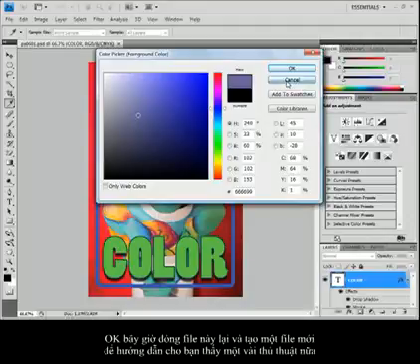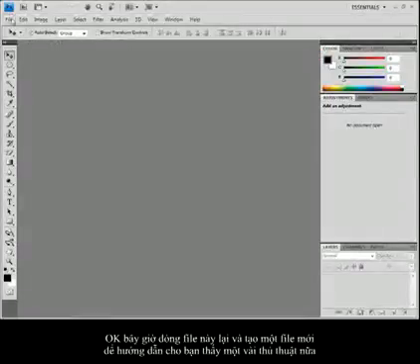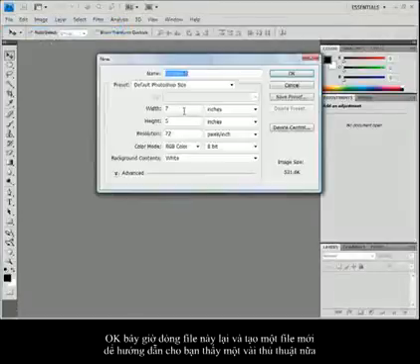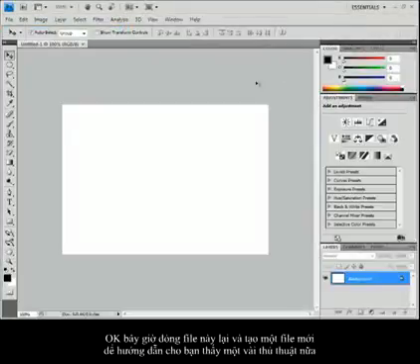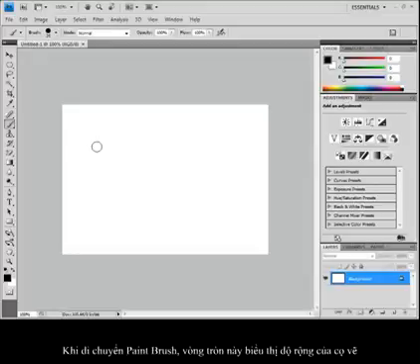Okay, so moving on. I'm going to go ahead and close up this file and just create a new blank file to show you some painting tips and tricks. And I'm going to switch to the paintbrush. Now, notice that when I move my paintbrush out here, or my cursor, I get a circle that's showing me the width of my brush at this time.